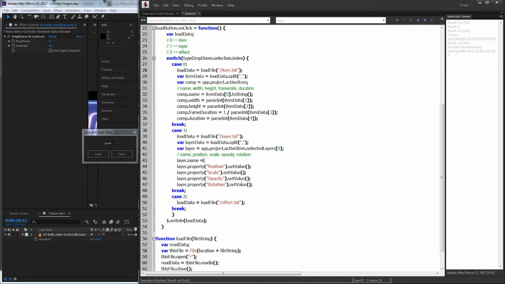So for the name, we're just going to set this equal to our layer data index 0, and again we're going to convert that to a string just to make sure it's the right data type for us. And then for the position, scale, opacity, and rotation, we're going to assume these are all just default. So the position is just going to have an X and Y, as well as the scale, it's just going to have an X and Y. If you were adding 3D layers, you would basically, before here, need to check if this layer is 3D, then we need to set the value differently than if it's 2D.